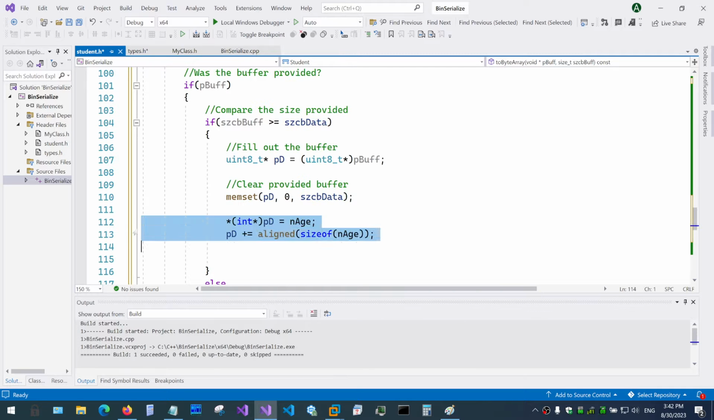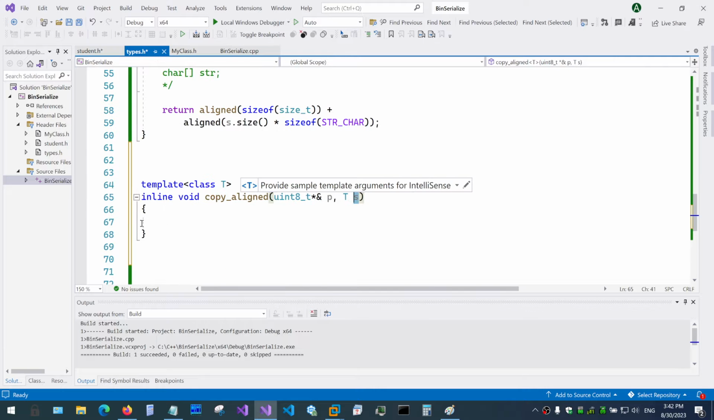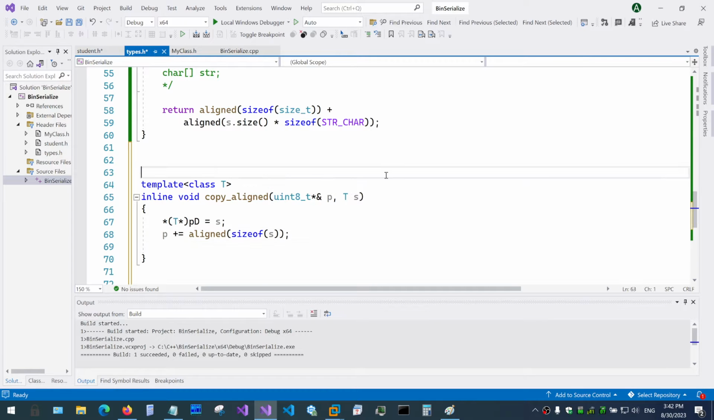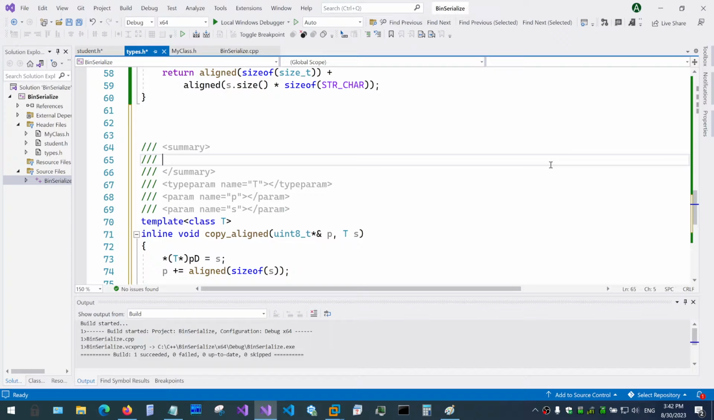And what we can do is take all this stuff and put it inside of a template. The only difference is that the type is T and the value is S, and this is P, and this one is S, right? So we just rewrote all that stuff inside the template and wrote a small comment: copy primitive type into a memory location, right?